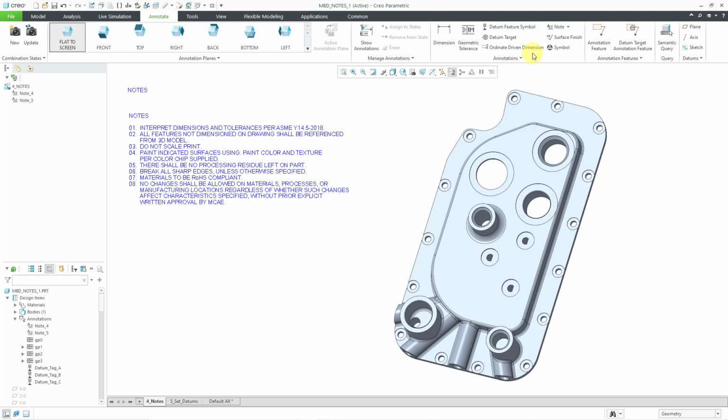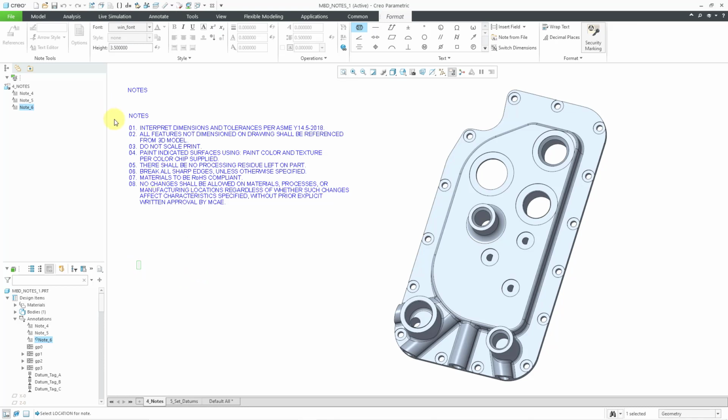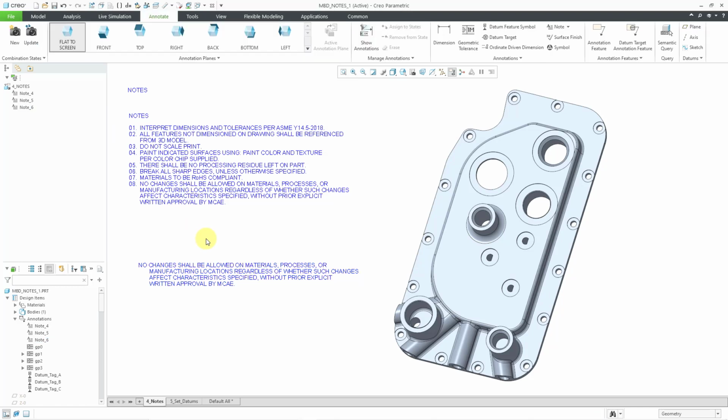And now I will create a brand new note and locate it here. And then I can use Control V, the shortcut for paste. And there you can see the contents of the note have been copied into my new note.